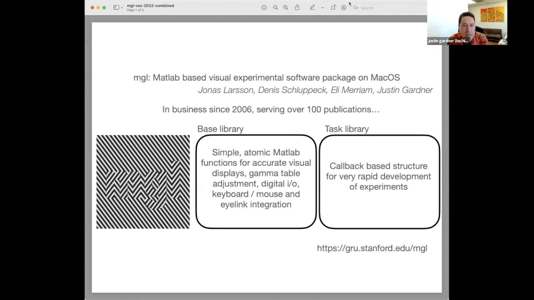So MGL is an open software MATLAB-based visual experimental software package for macOS that a few of us wrote while we were postdocs in David Heeger's lab at NYU. It's been stable for over 15 years, and we and others have used it in over 100 publications.